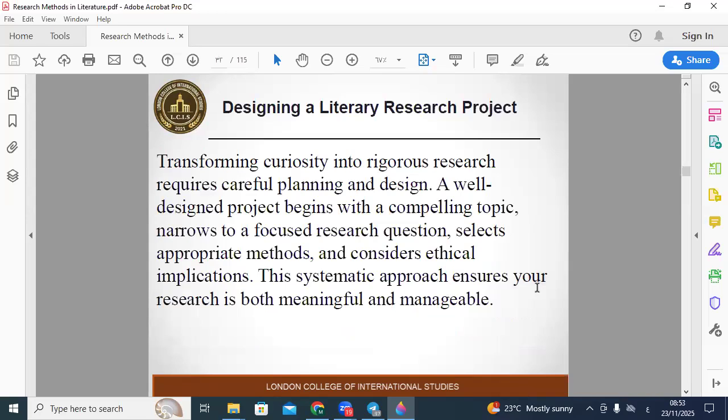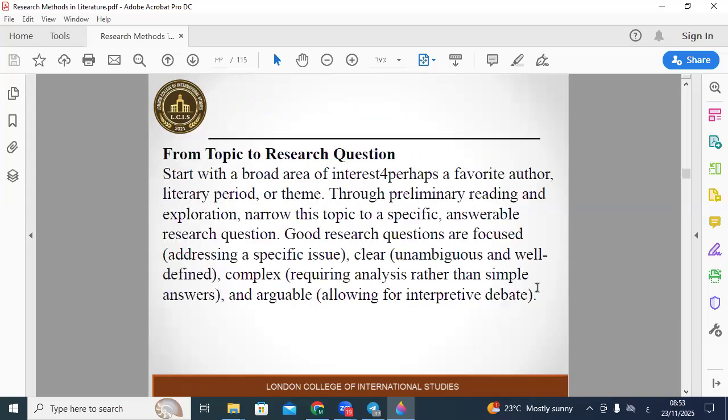Now let's move to designing a literary research project. Transforming curiosity into rigorous research requires careful planning and design. A well-designed project begins with a compelling topic, narrows to a focused research question, selects appropriate methods, and considers ethical implications. This systematic approach ensures your research is both meaningful and manageable.